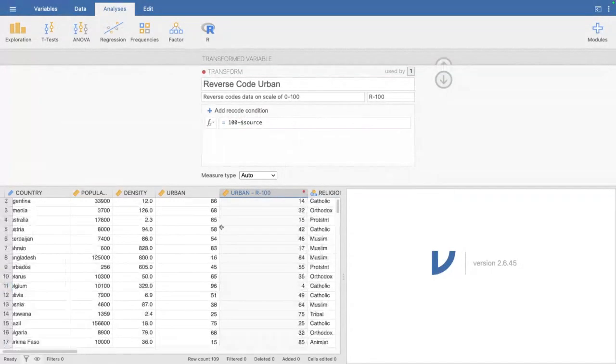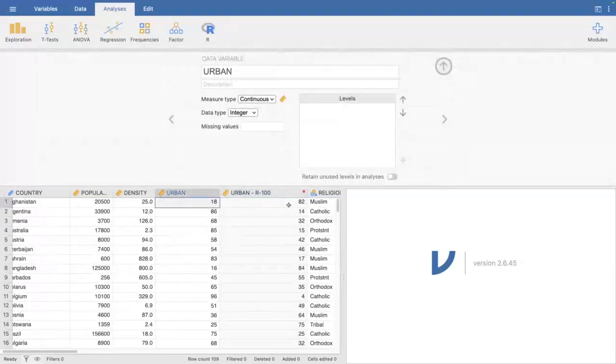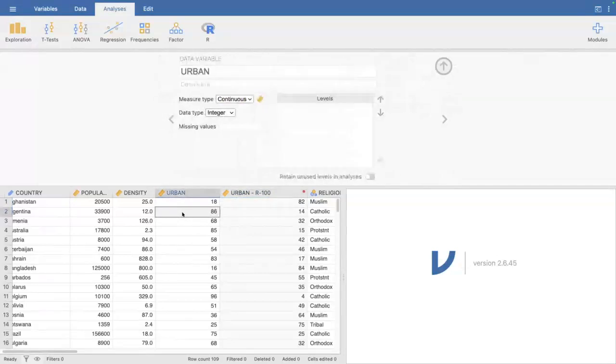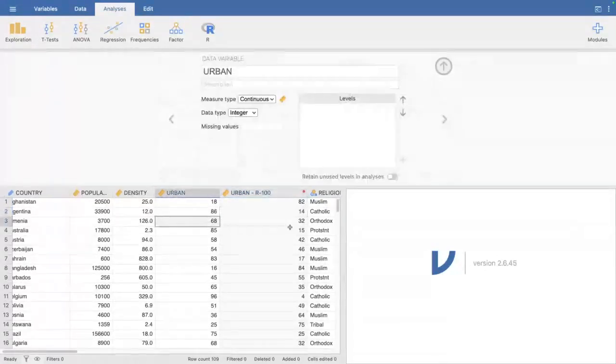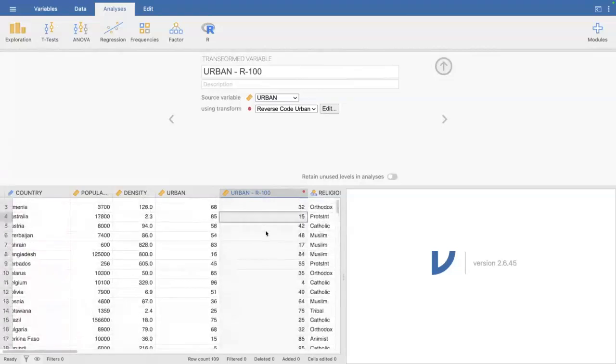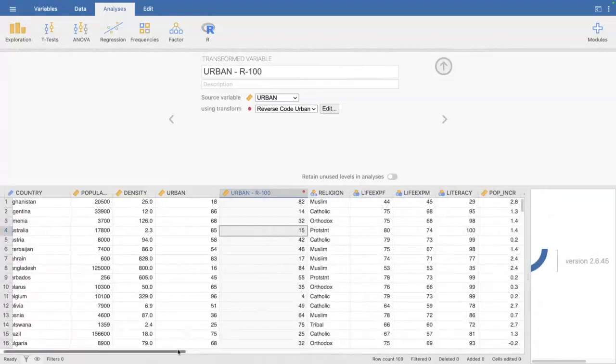And we can double check it, right? So here, higher scores meant more urban. Now here, higher scores mean more rural. And so if it's 18, that becomes 82, which makes sense. 100 minus 18 is 82. 86 becomes 14. 68 becomes 32. 85 becomes 15. So it looks like our transformations work correctly. And that's pretty much how you would transform a variable. Yeah. Now, any questions at all about that?